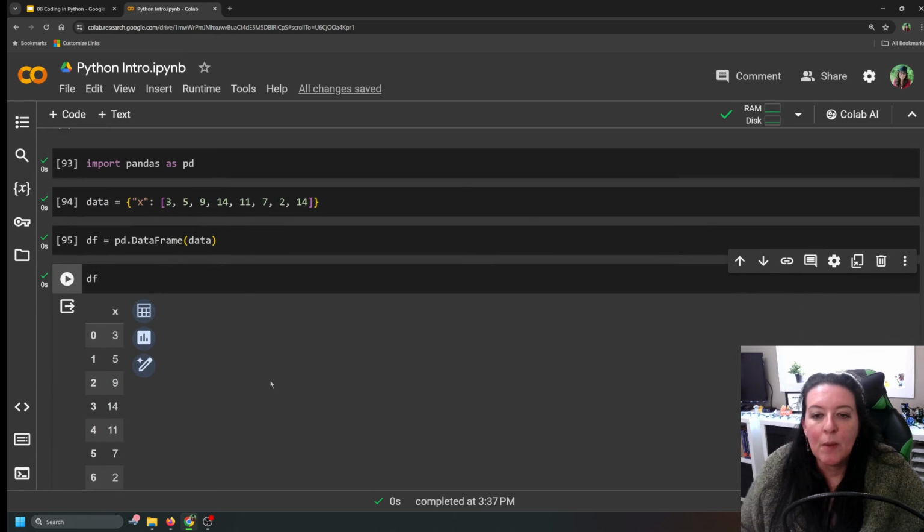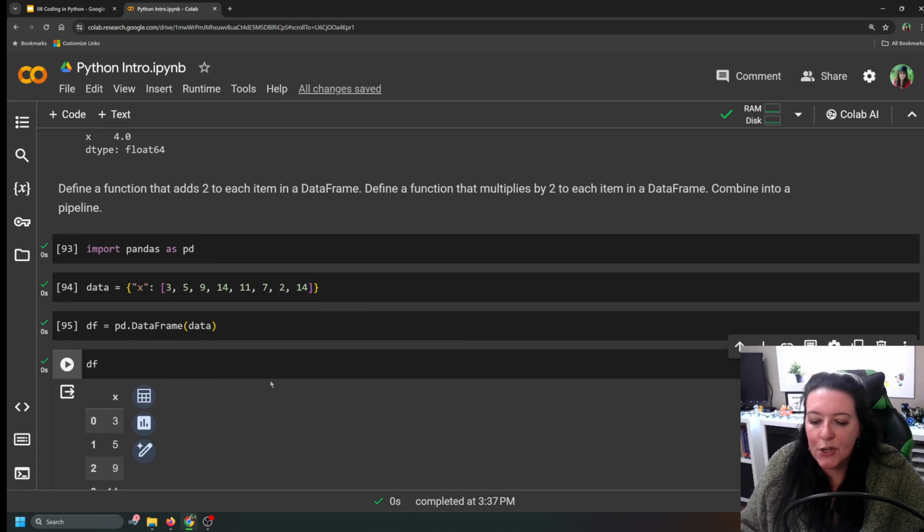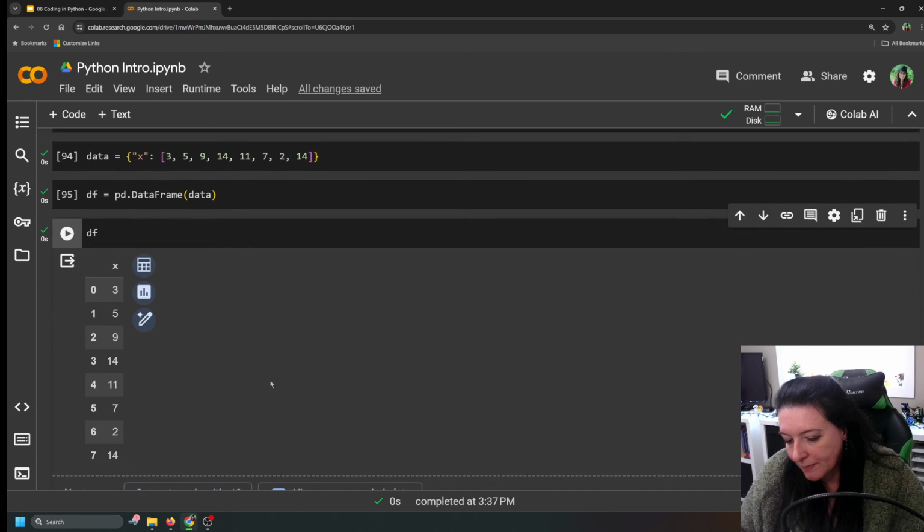Okay, now pause the video to allow yourself time to create a function that adds 2 to each item in the data frame, and then define a function that multiplies each by 2, and then combine them into the pipeline.